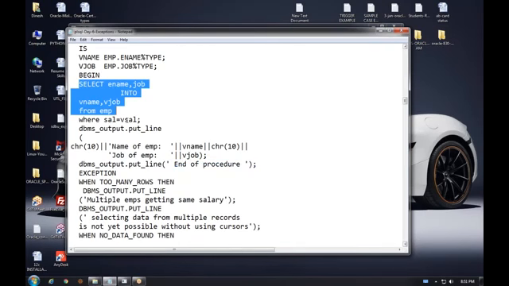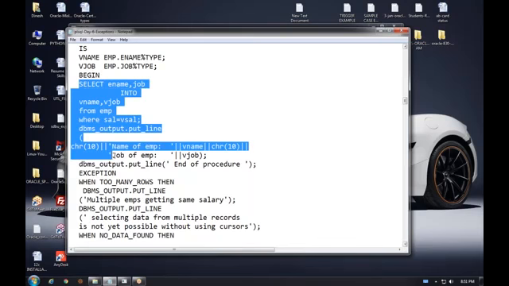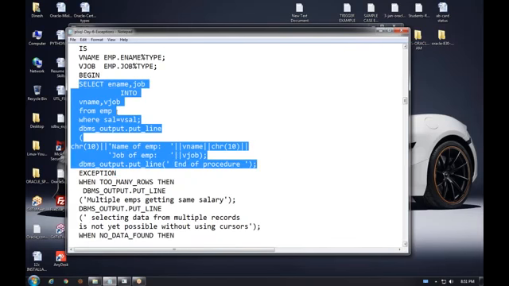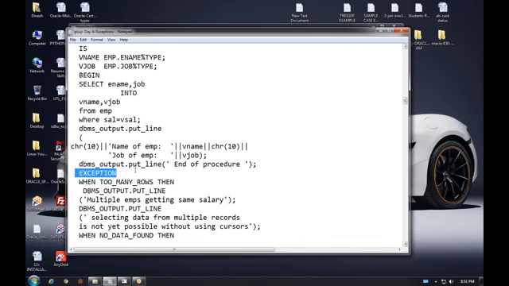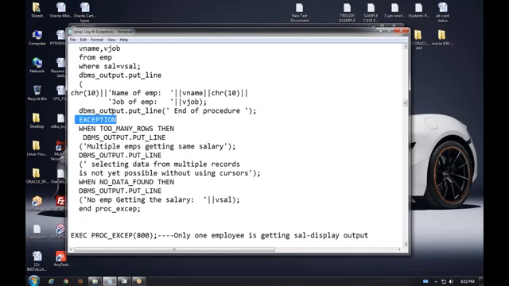In case there is no employee with this salary, then NO_DATA_FOUND is raised. NO_DATA_FOUND is raised under the begin block. Immediately execution control looks for the exception block, and it looks for whether NO_DATA_FOUND is defined or not. Here it was defined. When NO_DATA_FOUND, then display: no employee getting the salary so and so.